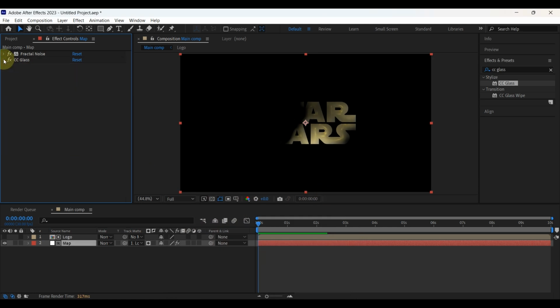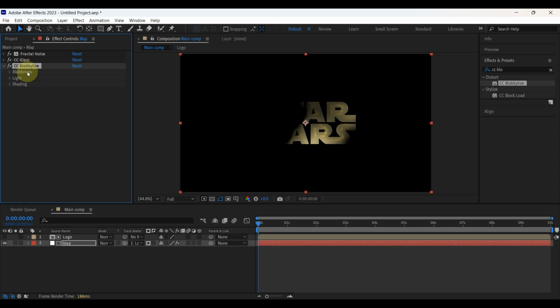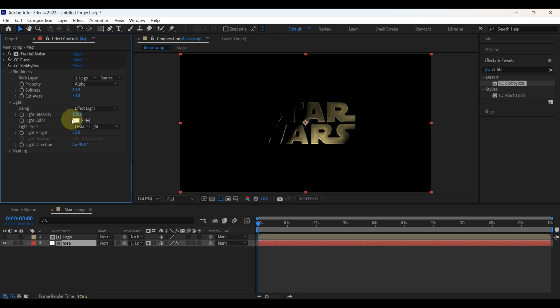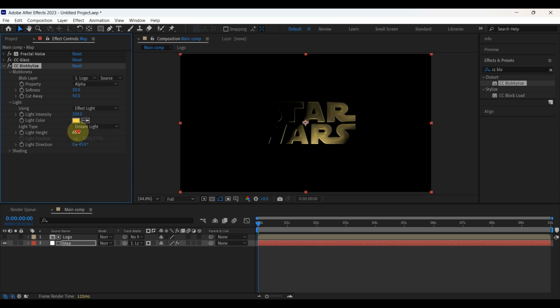And again, search for another effect, CC Blobulize. Add it to the map. Expand Blobbiness, change the Blob Layer to Logo. Property to Alpha. Set the value of softness to 10, and cut away to 50. Expand the Light. Again, change the light color to a color that matches the original logo. And at last, set the value of the light height to 100.